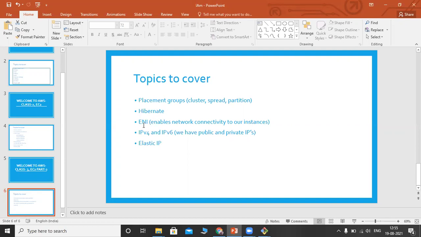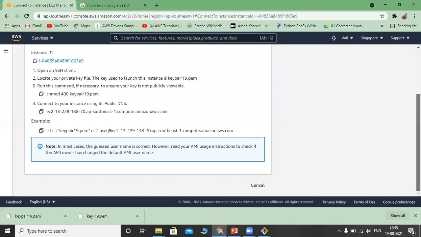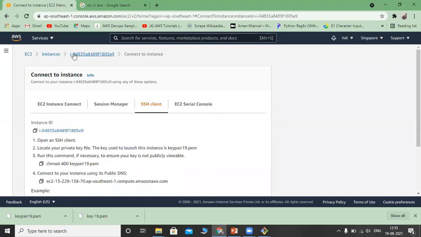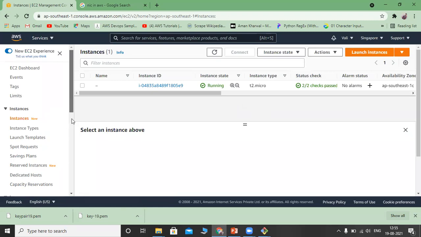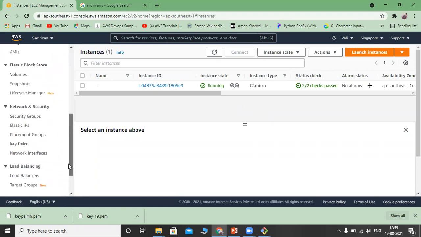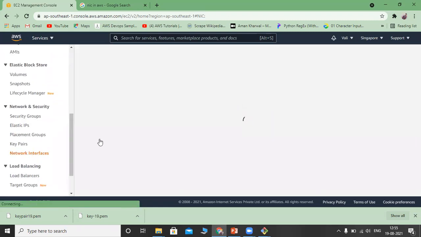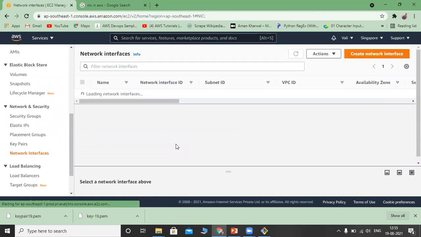Next, elastic network interface. What is an elastic network interface? It enables network connectivity to our instance. Whenever you create an instance, an elastic network interface is automatically created by default. Go to the EC2 dashboard. You can find ENIs, elastic network interfaces. So if there is an instance, there is an elastic network interface by default.